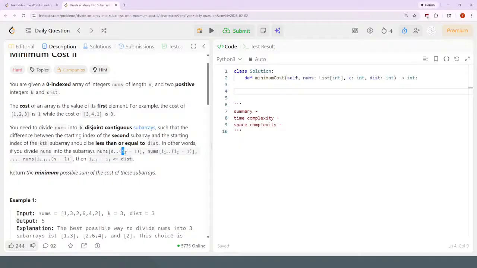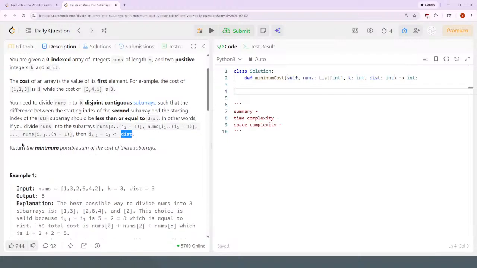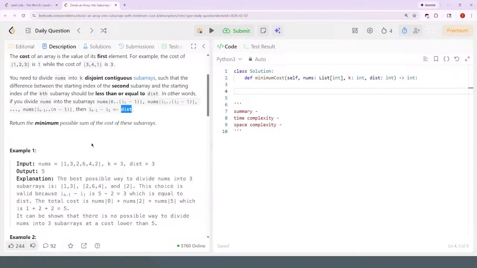In other words, if you divide nums into subarrays, nums from 0 to i0 minus 1, nums from i0 to i1 minus 1, and so on, then the subarray indices can only be at most distance away from the index of the first element of the second subarray. Return the minimum possible sum of the cost of these subarrays.